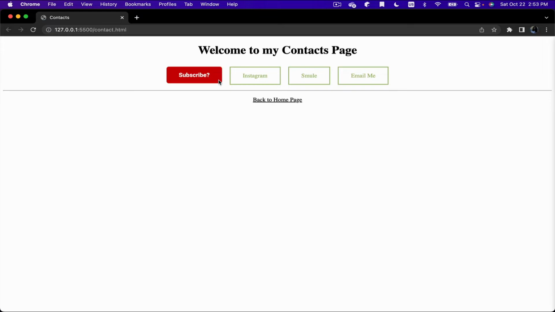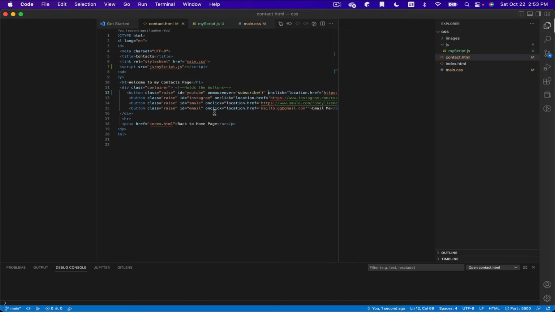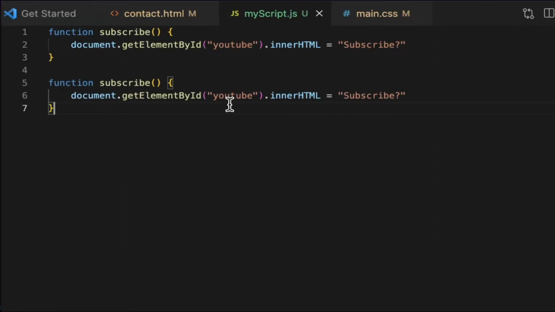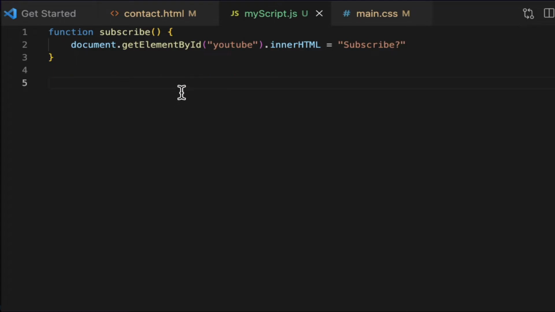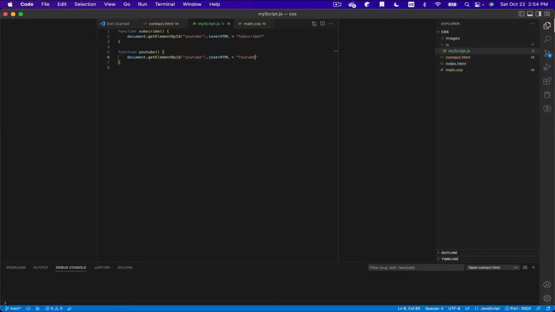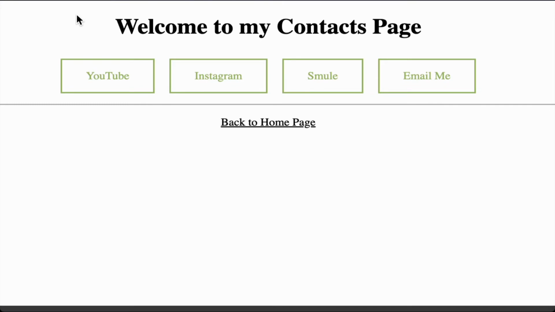In order to fix that, we need to create another function. Let's go back into our JavaScript file, copy and paste our function subscribe, and all we need to do is change the function name from subscribe to another function name. I named mine YouTube, because that's what we're changing the text back to. So let's change the subscribe text back to YouTube, and if we go back to our page, do you think it'll change? Yes or no? If you answered no, then you are correct.